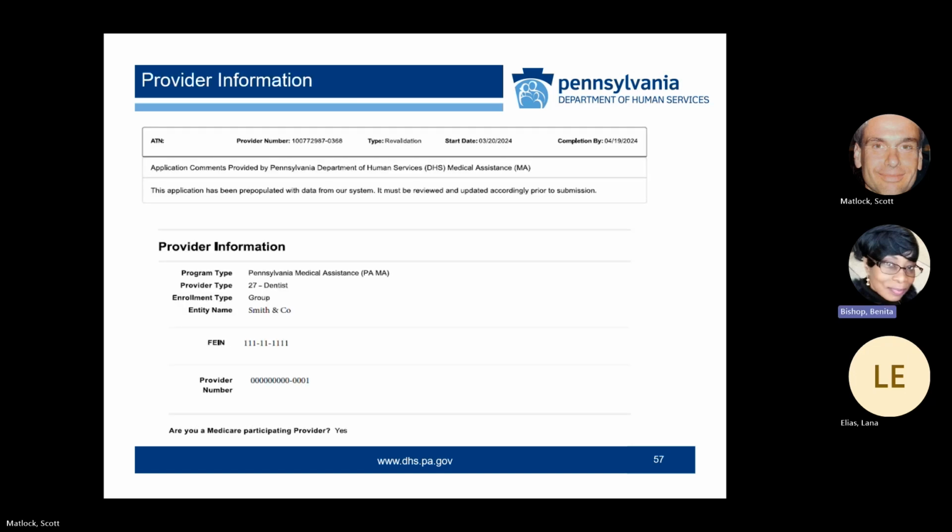This application is very similar to the individual, but you will see some differences. Here at the beginning, you will see the program type, again, which is Pennsylvania Medical Assistance, PAMA. You have the provider type. In this case, it is a dentist. And the enrollment type, instead of individual with the Social Security number, we have a group. With a group, you should have the entity name and the FEIN or the tax ID number.